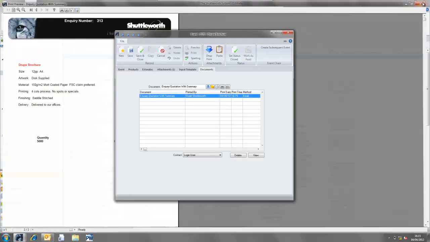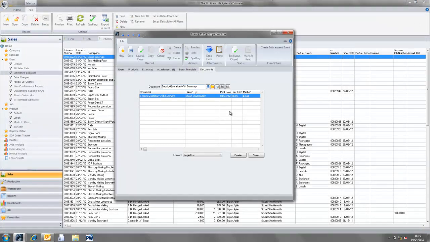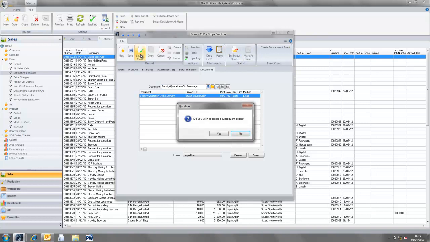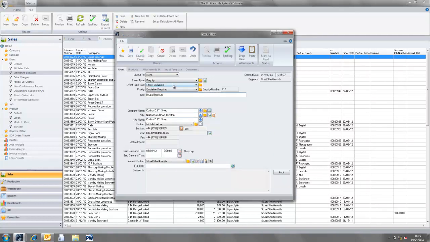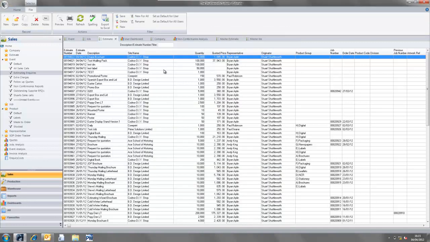Once I've done that, and we keep a record of every document that we send to our customers, I can close that event, and the system will prompt me to raise a subsequent event, which would inevitably be that I want that to be followed up. So as a follow-up quote activity, we can allocate that back to the original sales representative with a date when we expect it to be done, save and close that, and that would now appear on their event list as an activity for them to follow up.